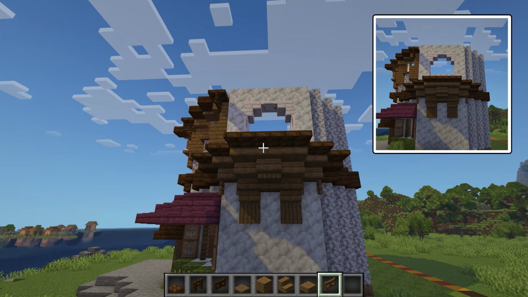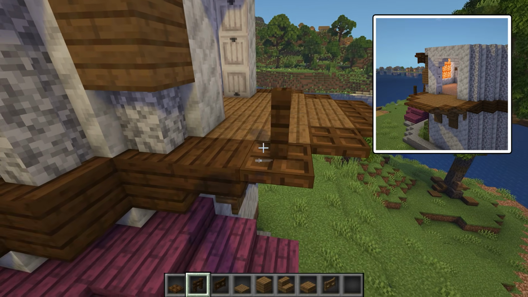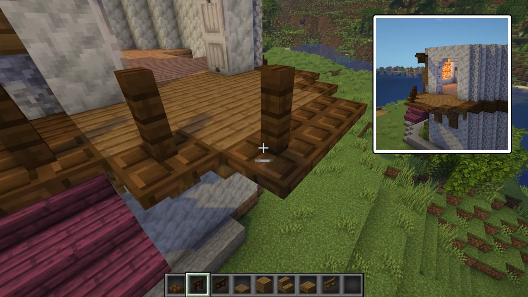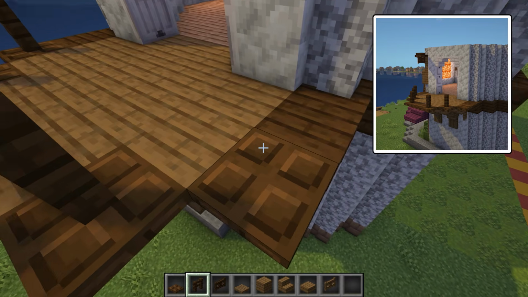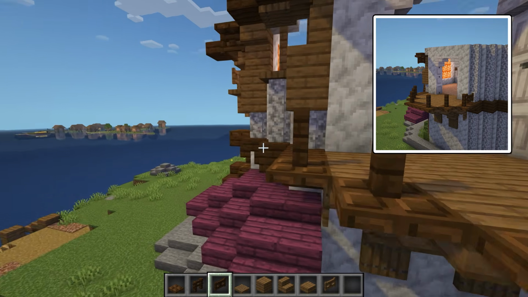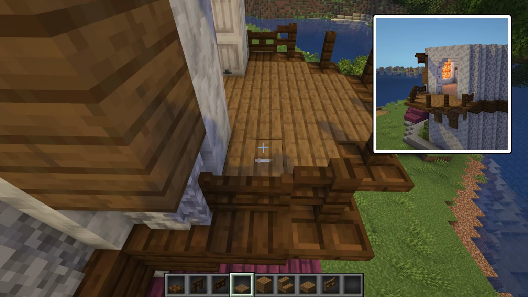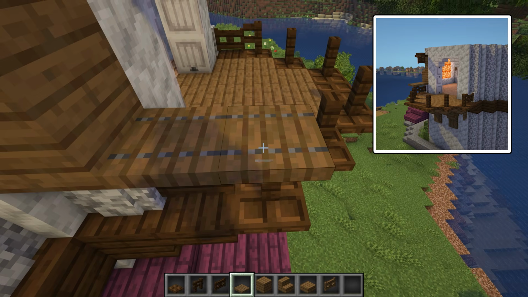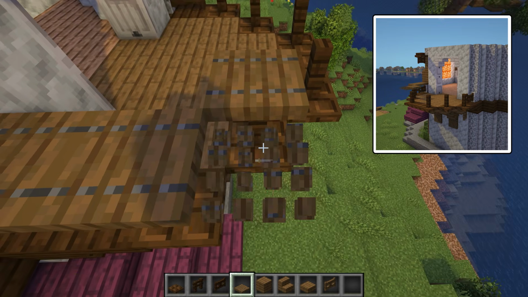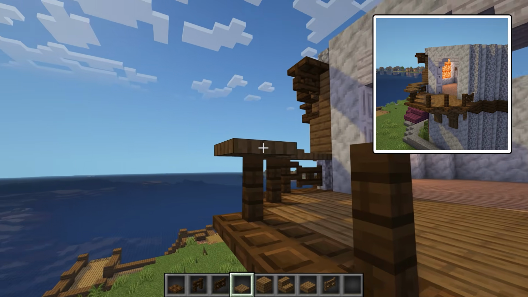There you go. For a little railing, we're gonna use some dark oak fence here. Make sure to leave some gaps where I'm putting gaps. We can connect these with fence gates. And then for a final touch, we can add some spruce trapdoors on top of the railing, so we can have a nice protection.